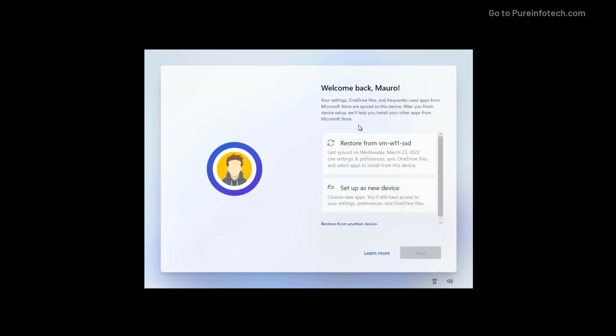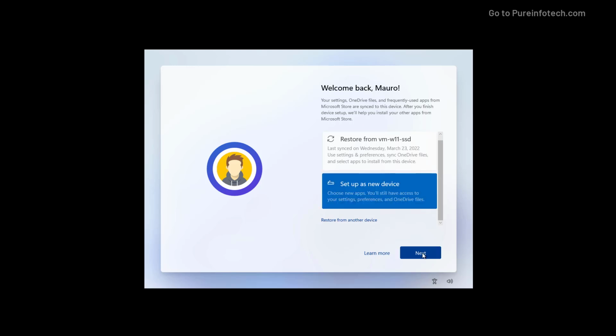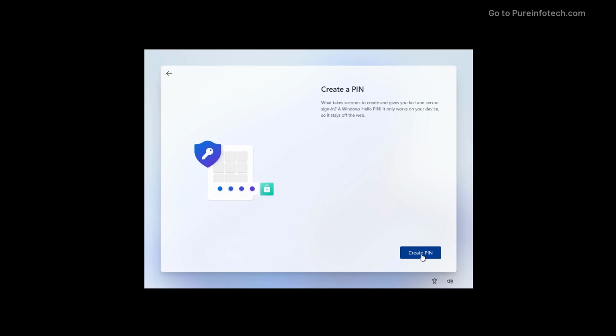You can restore the settings from a previous installation, but we're going to select the setup as a new device, and then we're going to click next. And I don't believe the out-of-box experience showed the profile picture before, so that might be something new in this version. Now we're going to create a PIN.